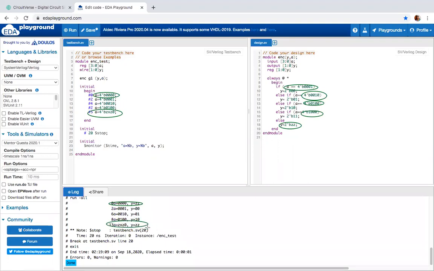From 13 to 20 time units, I'll be having the same outputs, since I've given my stop at 20. Now you can see $stop. So at time 20 nanoseconds, the test bench is stopping. There is a break at test bench line 20 and it is exiting. Now this is verified. Our 4:2 encoder is verified.